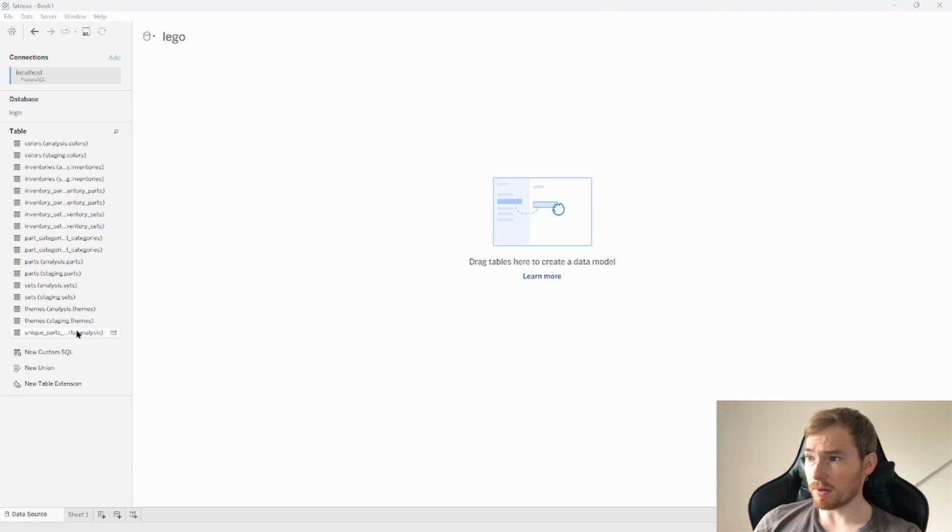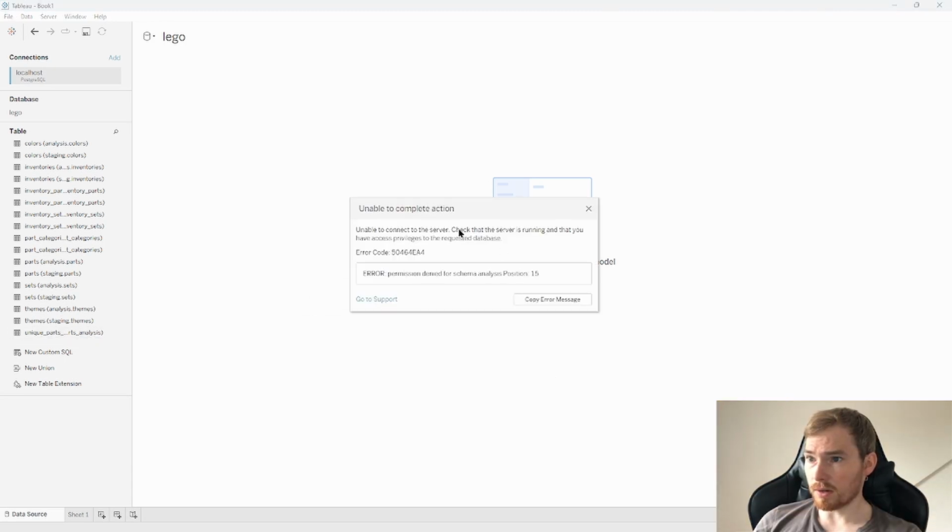I'm in. But if I try to bring in my unique parts, I'm getting this. So I'm getting permission denied for schema analysis. Position 15. That doesn't help too much in this case, but I think it's this issue here. What I need to do is work out what permission I'm missing. Remember, you have access to the database, you have access to the schema, you have access to the individual tables as well. So we need to go and check which ones I'm missing.